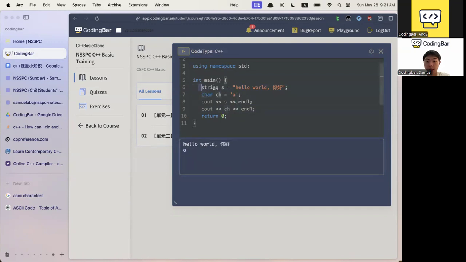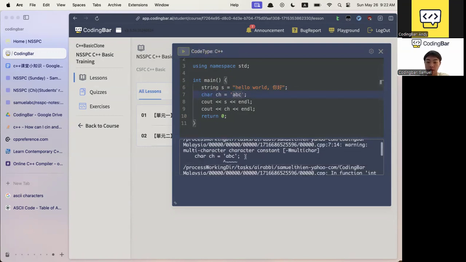And what's the main difference between character and string? One of the main differences is that character only supports one character, but string can be a sequence of characters, can be a lot of characters. That is one of their main differences. What if you try to include a few characters inside the character type? I think it shouldn't work. It doesn't work, okay?